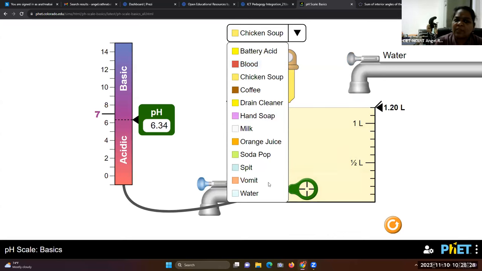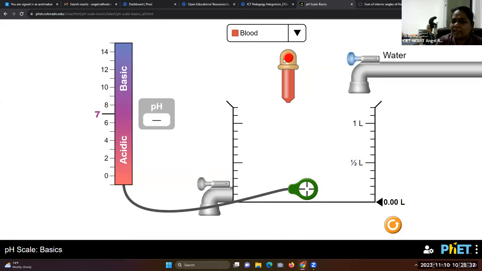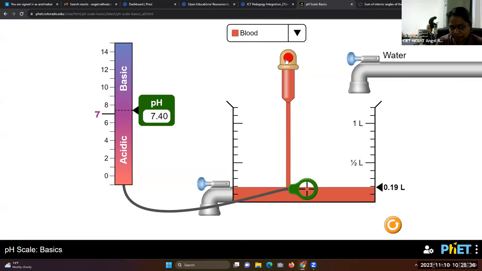So many times when we do it like this, people say that is why we should first take the blood and then show the thing. So when I take blood here, you can see the pH value is 7.4. What will happen if I add water to blood now? Last time when we took chicken soup, it was increasing. So what will happen now to the blood's pH value when we add water?